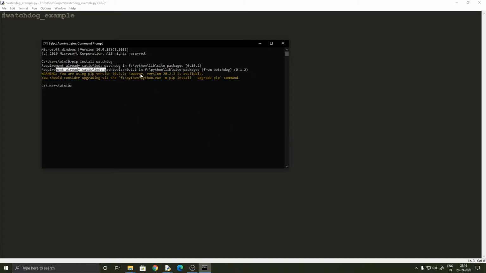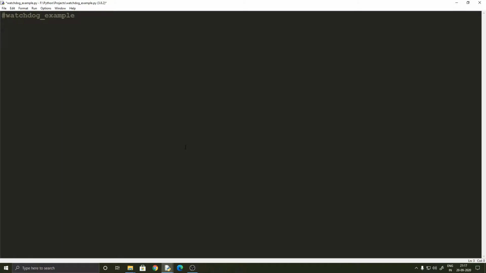Once you have installed Watchdog, you can import it into your program and check if it works. For this program, we will be using two classes from Watchdog called events and observers. So let's import these two: import watchdog.events and import watchdog.observers. And if you don't want to blindly follow whatever I say in this video, you could have a look at the documentation of Watchdog, which I'll be attaching in the description below.